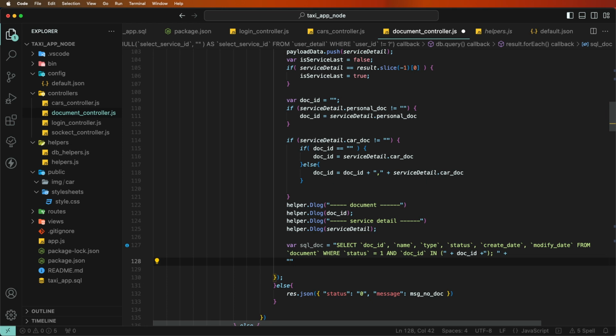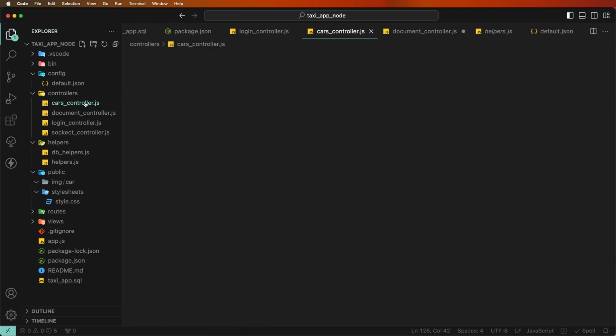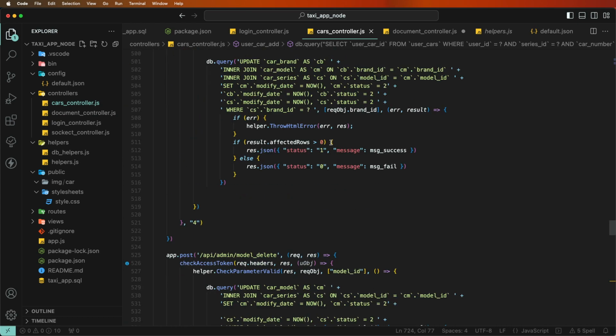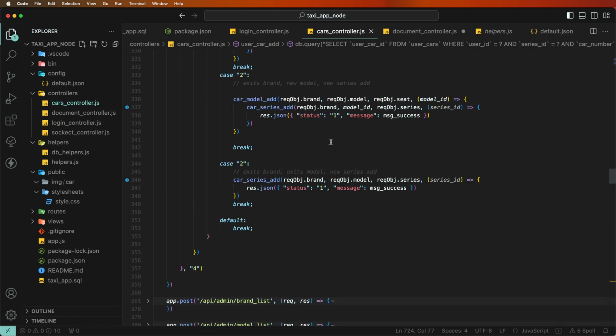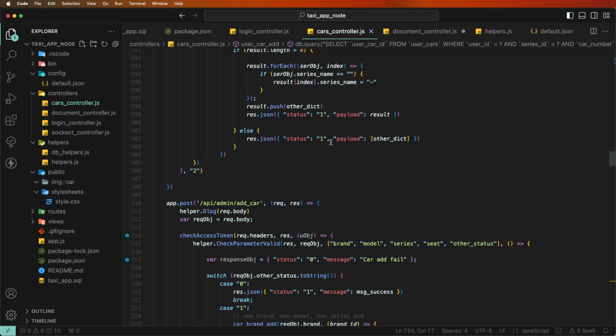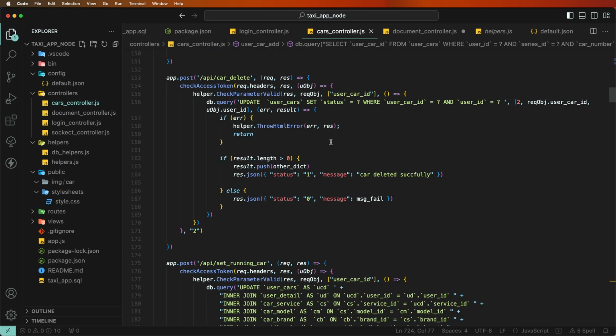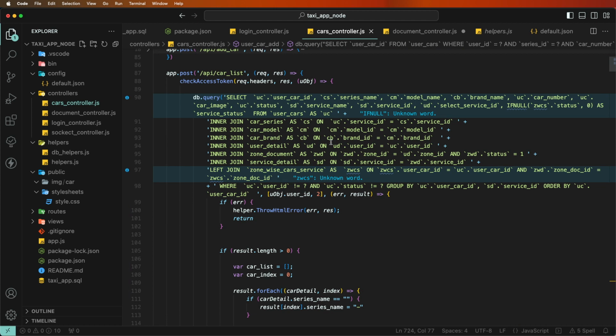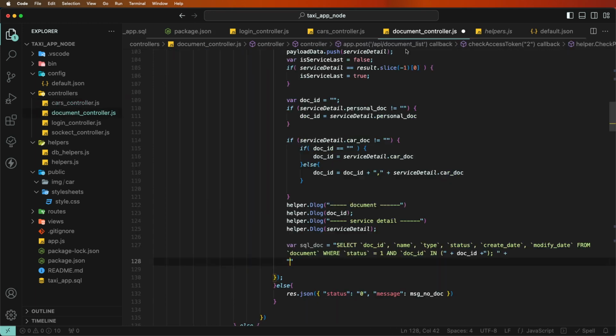Suppose now we need the user car information. That's why I need to call the user car details tables. First of all, I need to go inside the cars, go inside the car list. I need this query. Okay, here's this query.